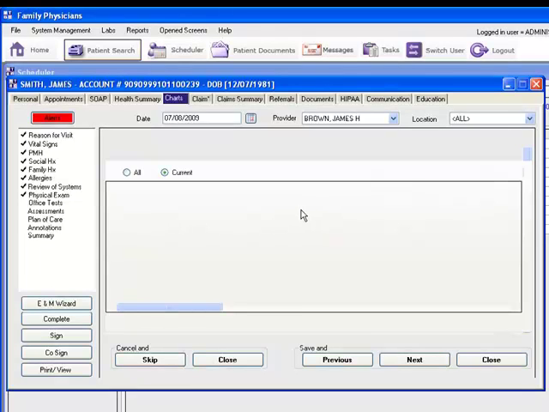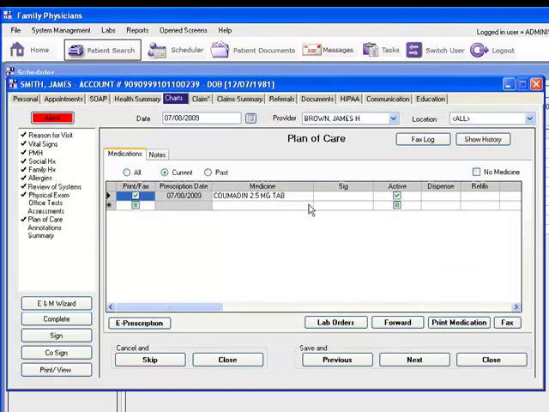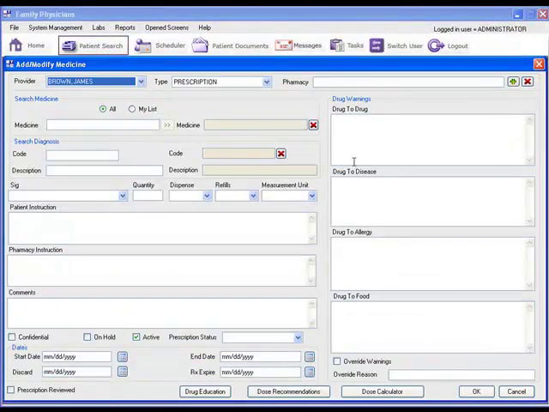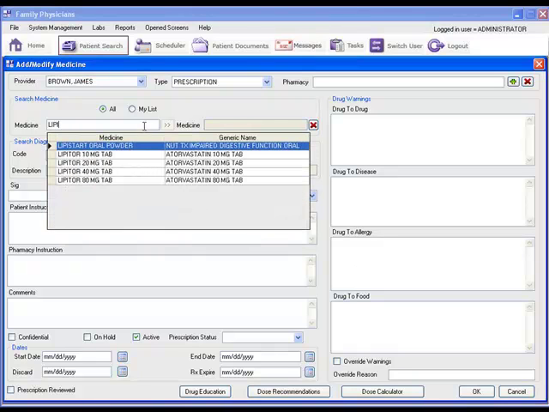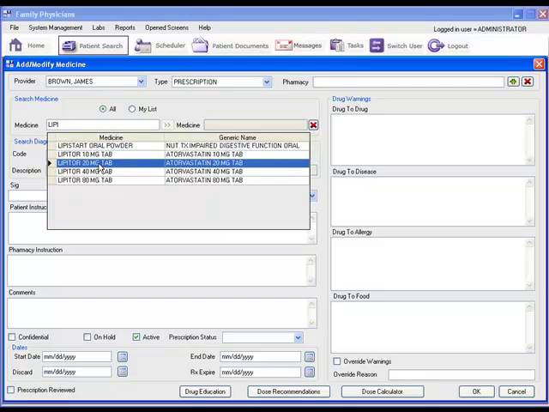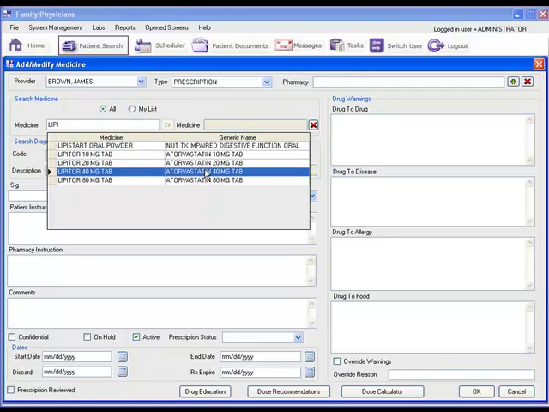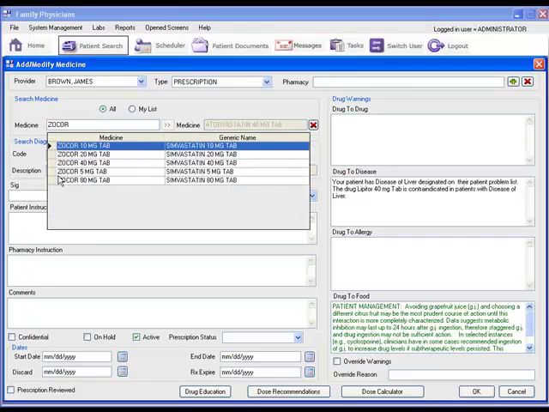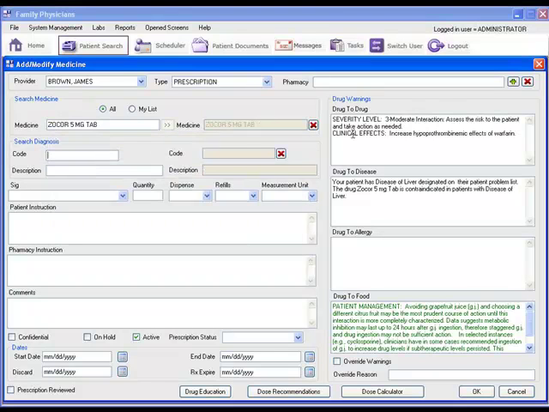Finally, you can prescribe medications in the Plan of Care tab. Here, the MTBC EMR provides drug-to-drug, drug-to-disease, drug-to-allergy, as well as drug-to-food indications. You can search for medications using the brand or generic names. Simply double-click on the drug you want to add and add it to the patient's chart.